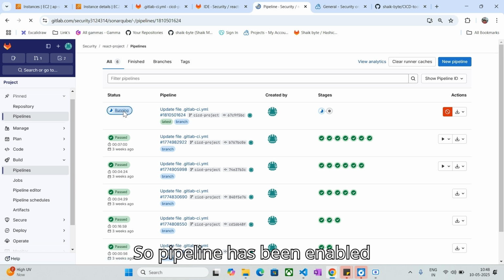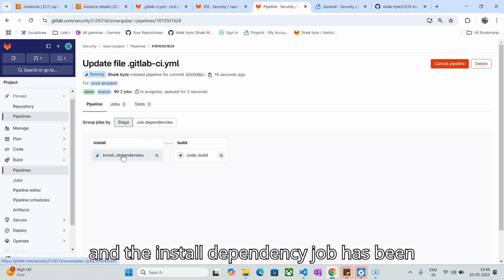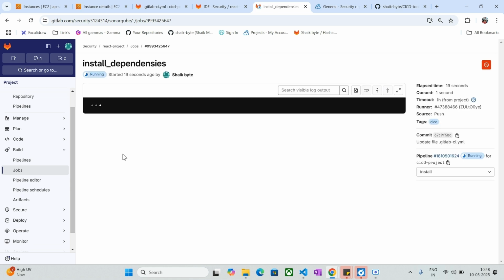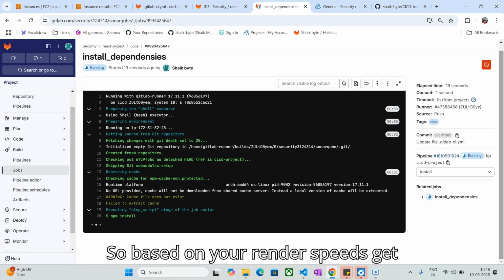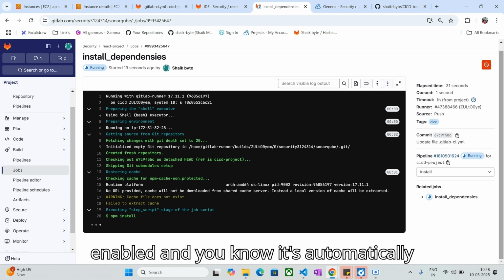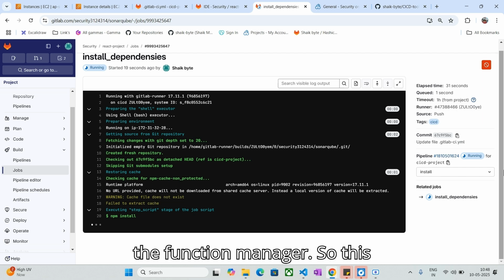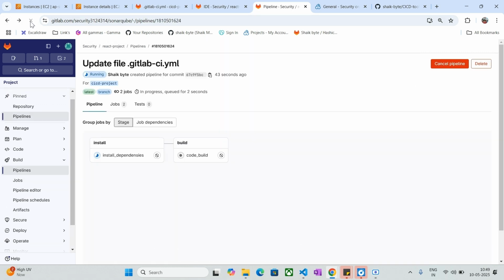So the pipeline has been enabled, and the install dependency job has started running. Based on your runner, the speeds get enabled, and it has automatically done its job with the function manager. This job has successfully finished, and let's go and see the build job.